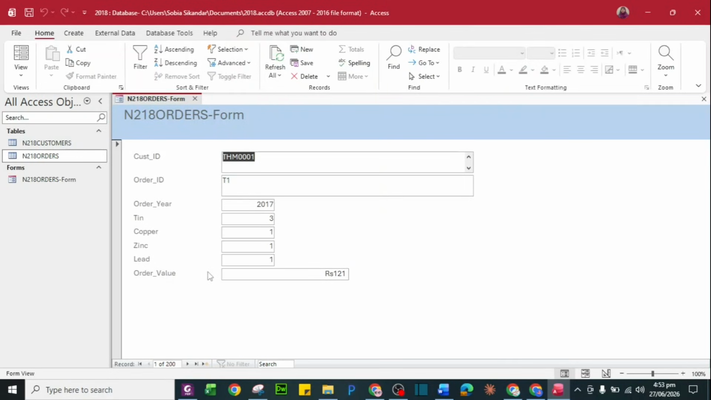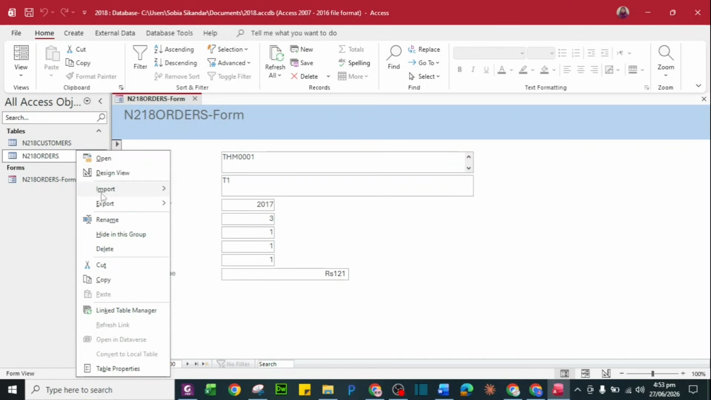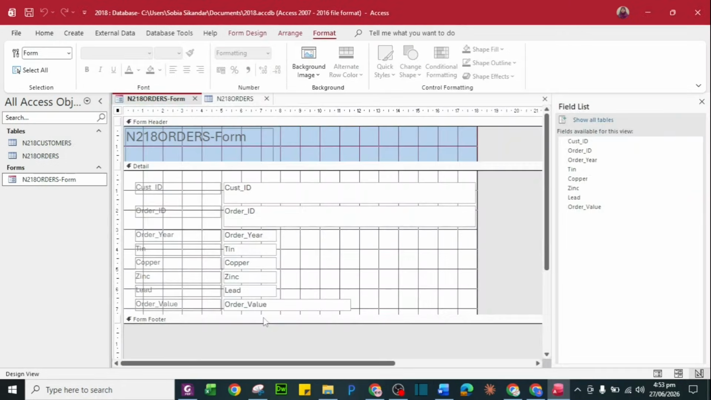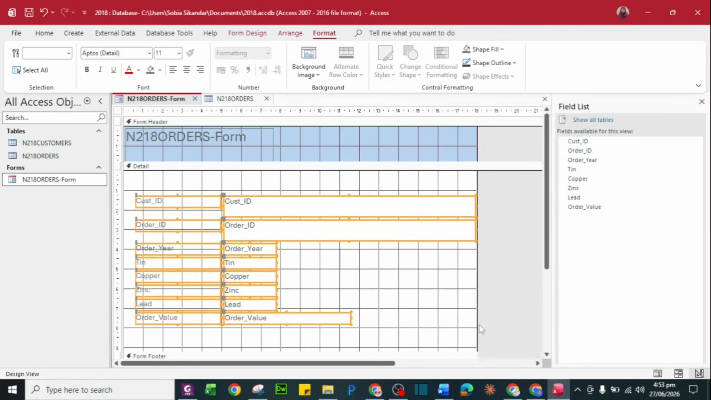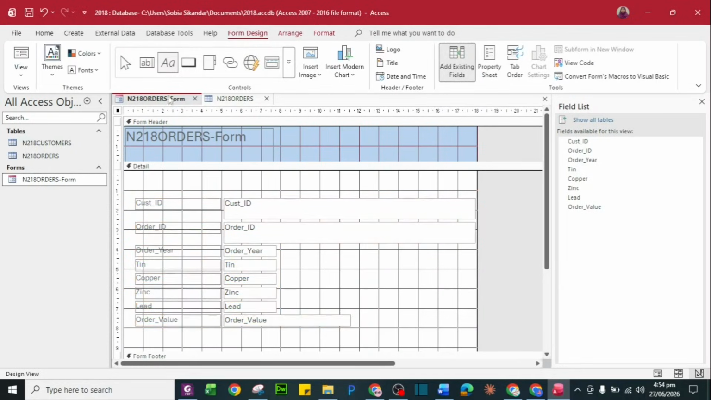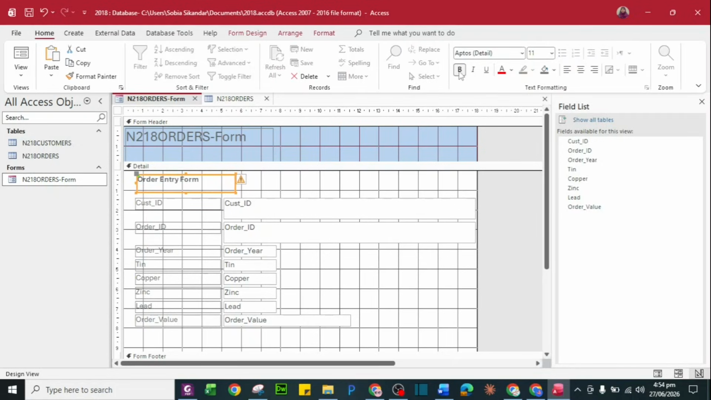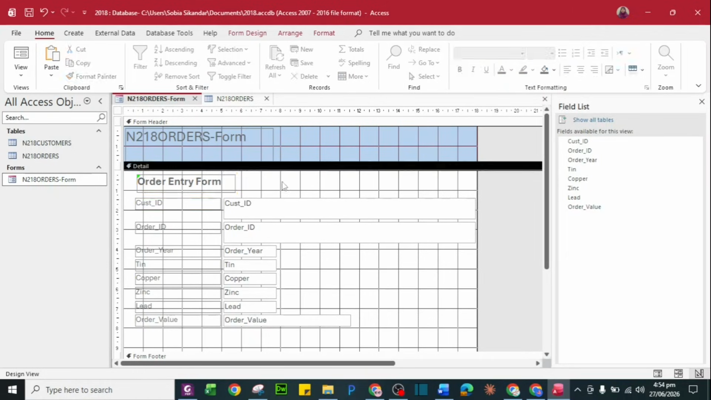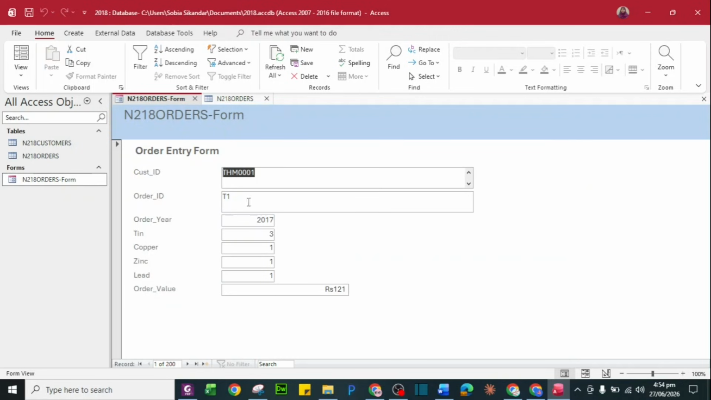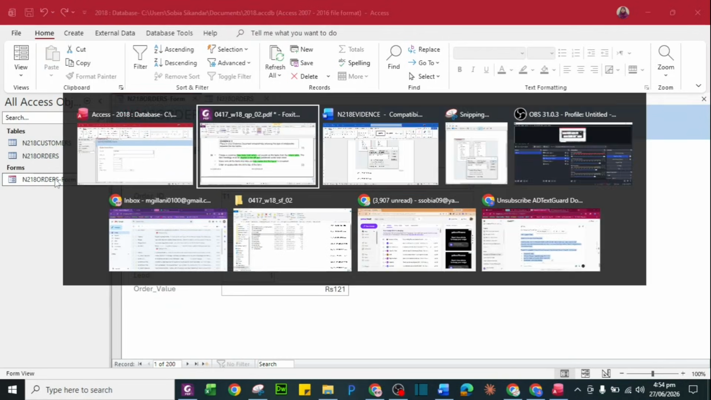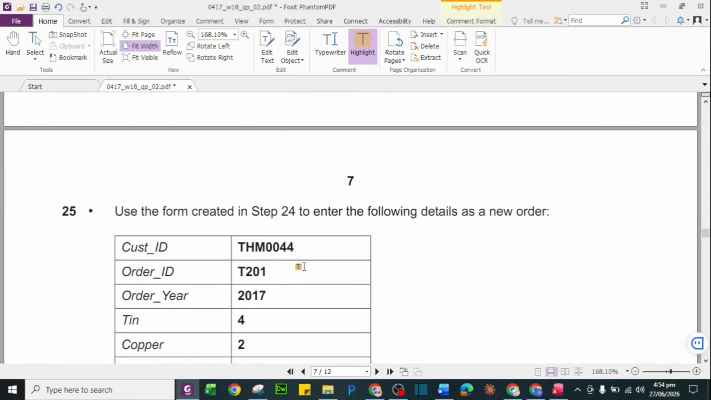Good. Here is the form which we were looking for, but we need to go to the design view and select all the fields, push them down, and make an appropriate space for a label because we need to enter a title for this form. And we can say order entry form. Fine. So select this one, make it a bit bold, increase the size to 16. It is fine now, I think. And press Ctrl S. Go and open it now. It's looking good as per our requirement. Now let's see what the question paper is asking us to do next.